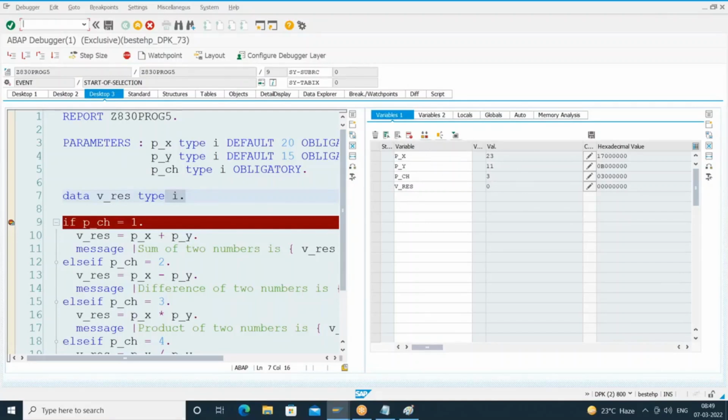I'm having four variables. I've listed those variables on the right-hand side just to understand at what stage what variable value is getting changed. Right? So before I proceed further, any questions up to this point?